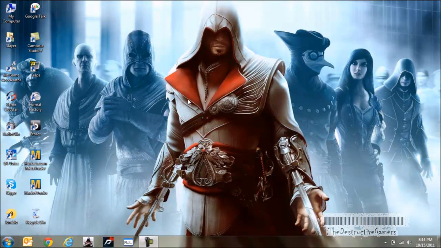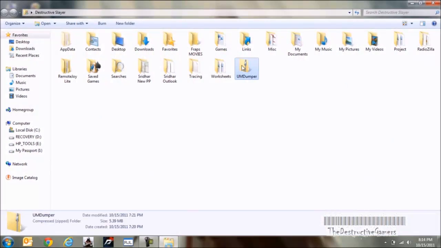In this video, I'll show you how to dump the game in your UMD to your memory stick. First, download UMD Dumper. The link is in the description. I already downloaded it and kept it here. Now, I'll extract it. Then, connect your PSP.